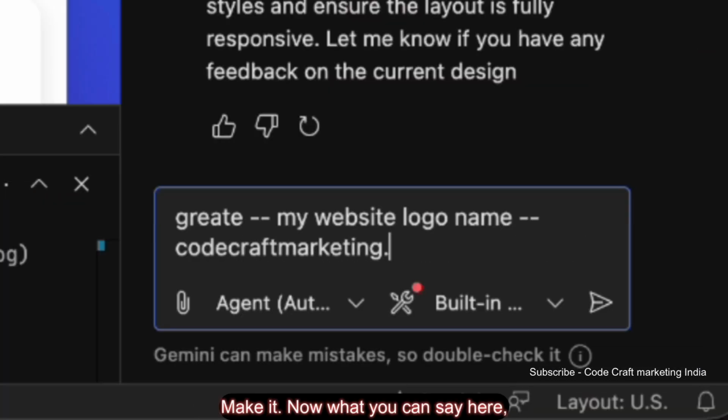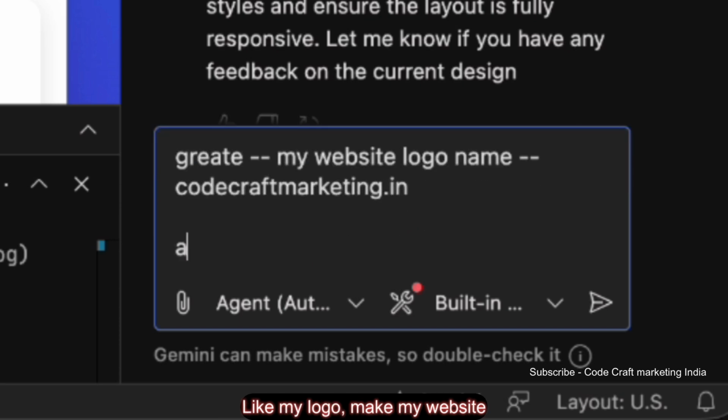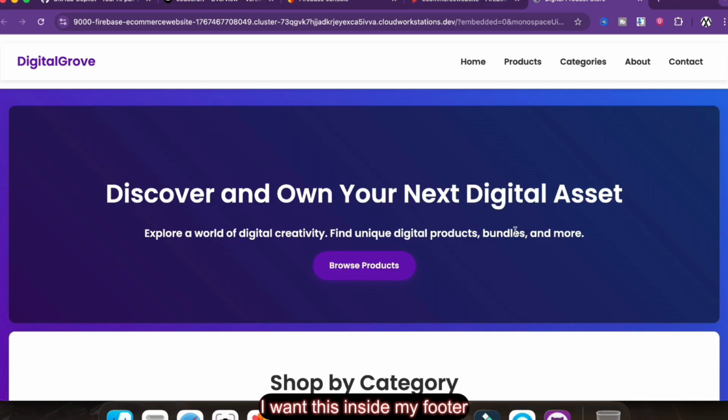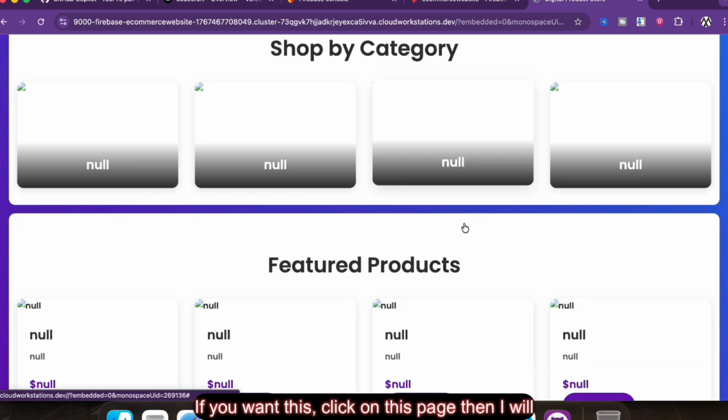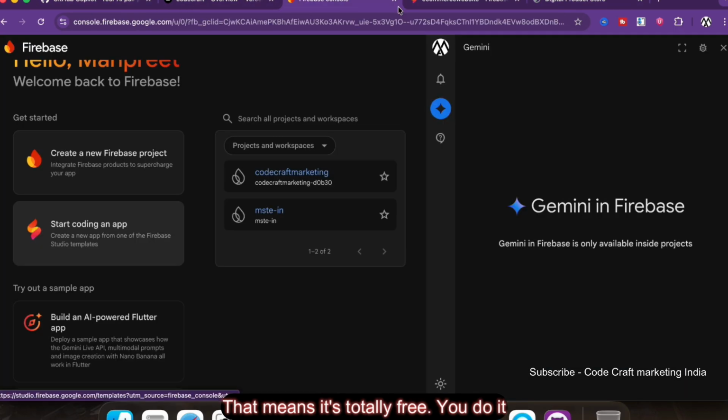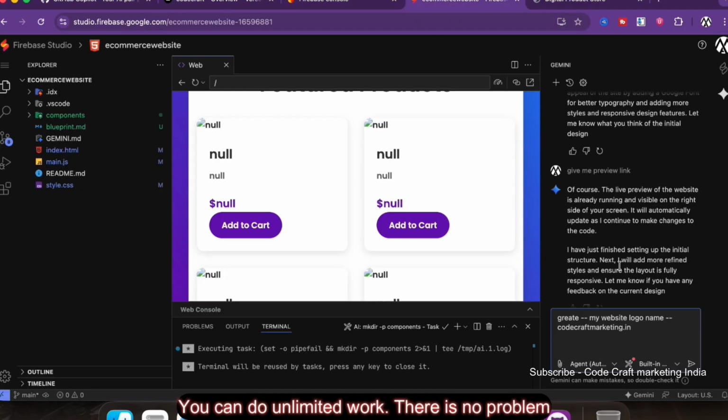Now here you can say, like, make me a logo, the name of my website is this. You can get anything changed, like add these categories, add this menu, I want this inside the header, I want this inside the footer, I want this when clicking on this page. Means it is totally free. You can do unlimited work, there's no problem either. When it gives you everything ready, I will also tell you how to deploy it.